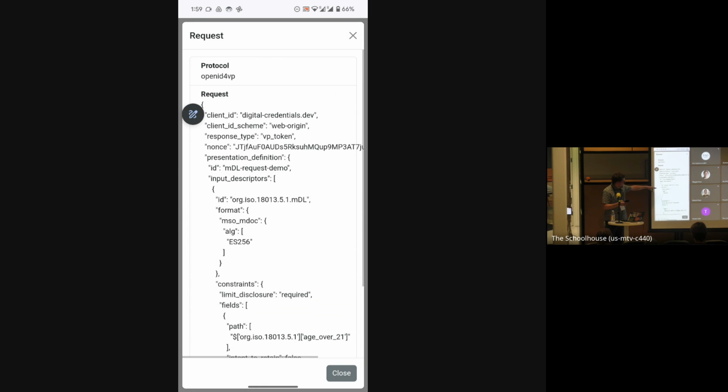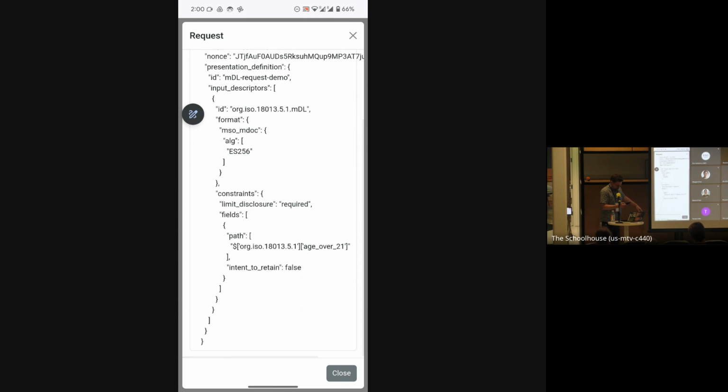The query is saying that it's an MDoc ISO format credential that we want, with a certain crypto algorithm. And here, the one property we want is the age over 18 Boolean. Oh, sorry, this is age over 21. Age over 21 Boolean. There's this extra thing that says intent to retain. It's a privacy thing. This is saying that the requester promises that this isn't for storage. This is a one-time thing.